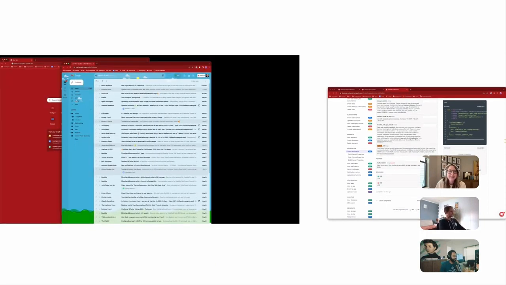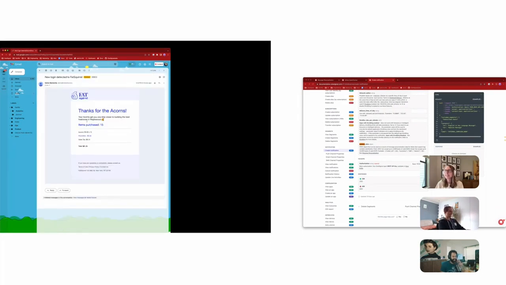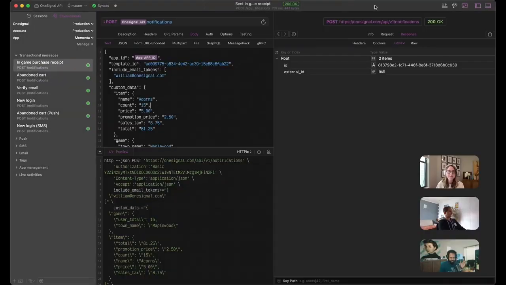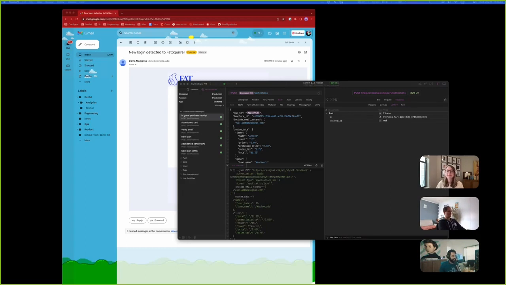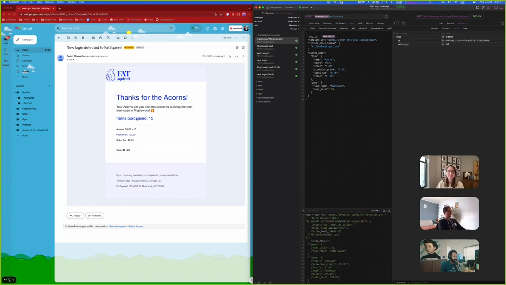And lo and behold, we have a new email that I just received at 12:03, just to prove 12:03 up here. And we have here, thanks for acorns, and we see items purchased 15. We have some numbers and all these other things. Now I want to show something, so I'm going to have to show both of these. Give me one moment to do that. We'll show my entire display, just so that I can show the relation between the request and the result that we have here on the left.